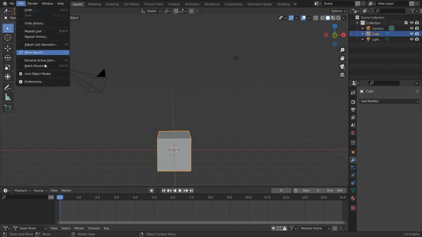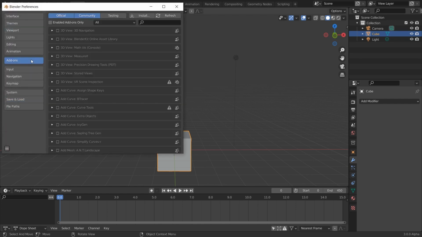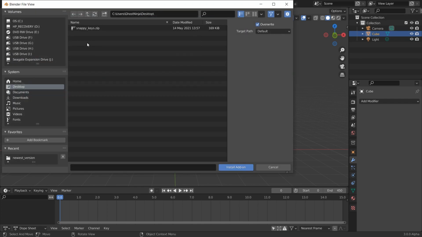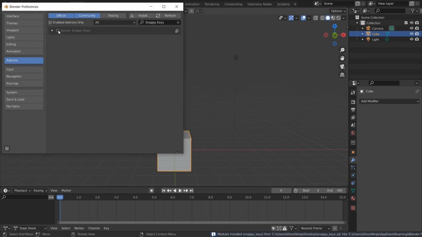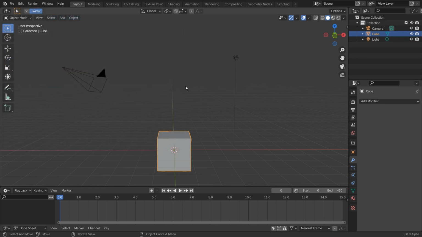So I'm going to go to Edit, Preferences, Add-ons, Install, and Desktop. And here I've got the Snappy Keys add-on here. I'll press Install Add-on, and then we'll click this to activate it. And that's it. This is by no means at all required to follow along with this tutorial. We're still going to learn some really good stuff, whether or not you have this add-on or not. But having it will add that extra bit of ease to your life in animating, so I highly recommend it. And hopefully as this tutorial progresses, you'll become even more convinced that it's a nice thing to have.